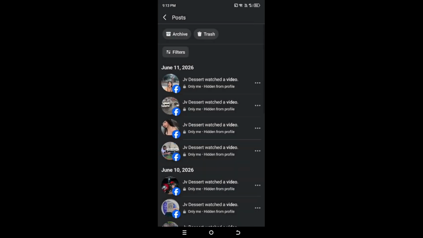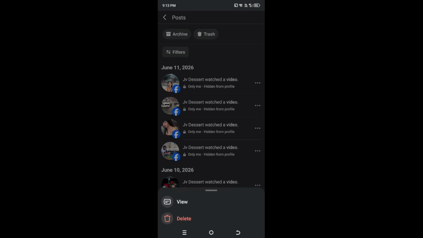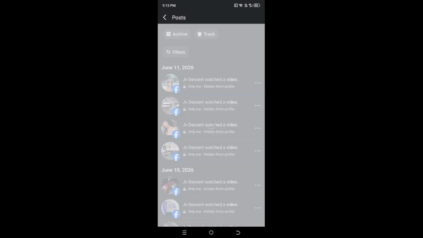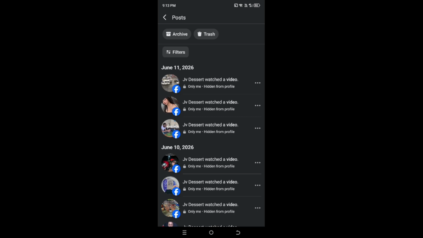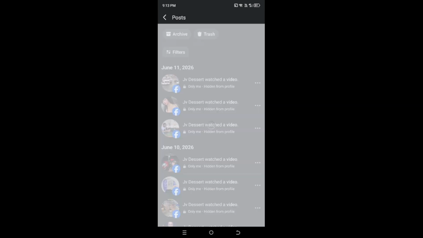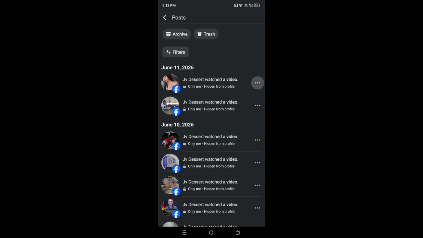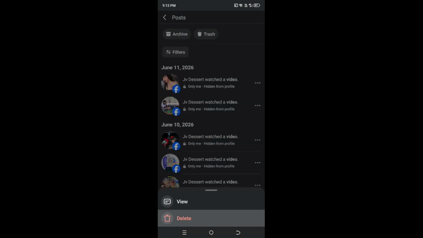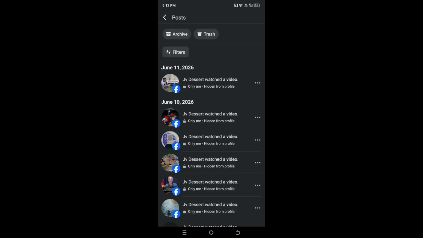Now, Facebook doesn't currently offer a single Delete All button for every saved post at once, so you'll need to remove them one by one or in small batches. To remove a saved post, tap on the 3 dots next to that item, or open the post and look for the Unsave or Remove from Saved option. Tap that, and the post will disappear from your saved list. Repeat this process for each item you no longer want to keep.